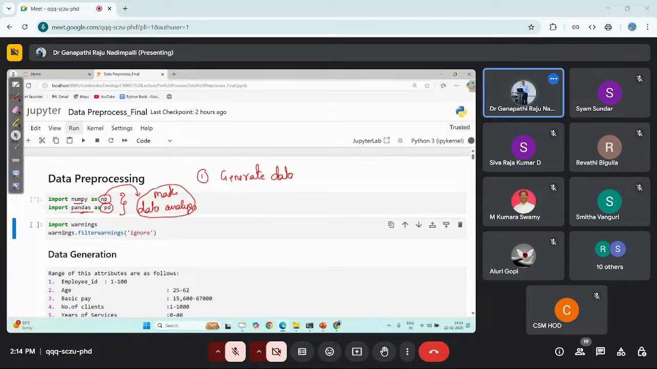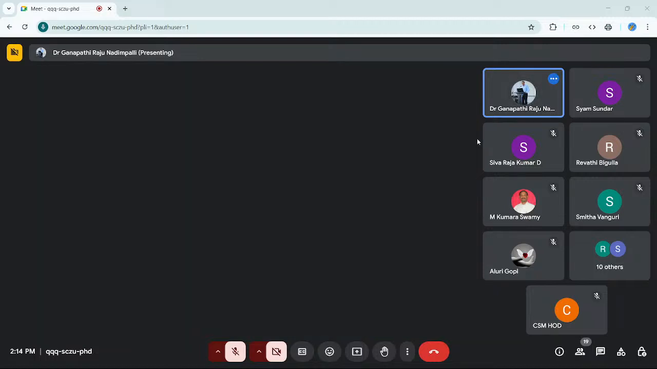Okay, and this statement is used because, for example, if I'm using earlier versions of the software, it will give some sort of warnings. I don't want to get any kind of warnings, so I'm suppressing the warnings with these statements. Now, in order to generate data, I will be taking a small problem statement.